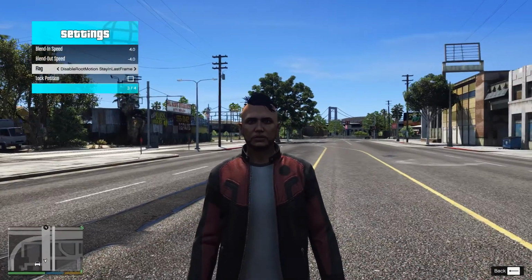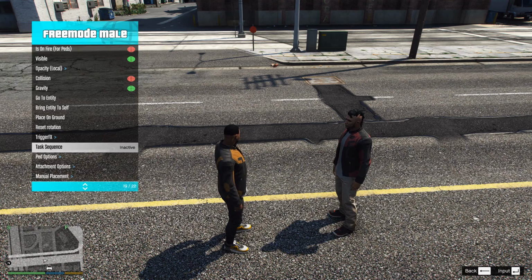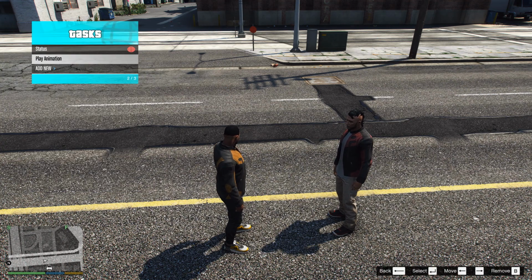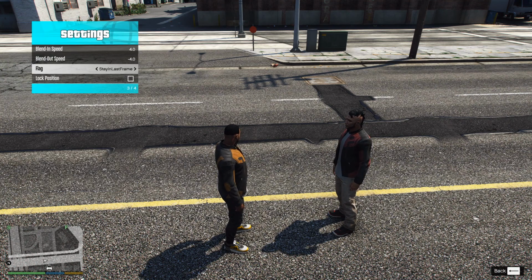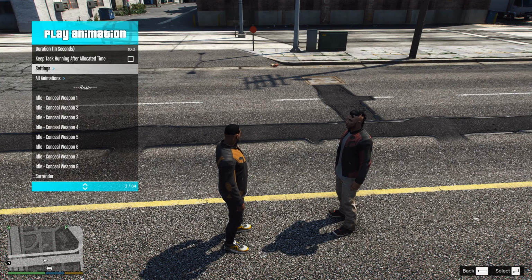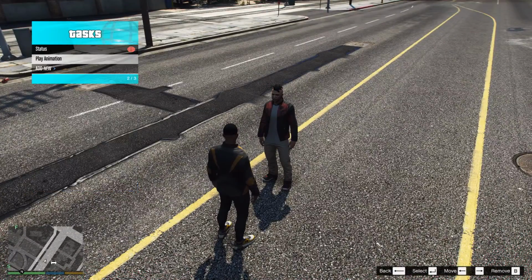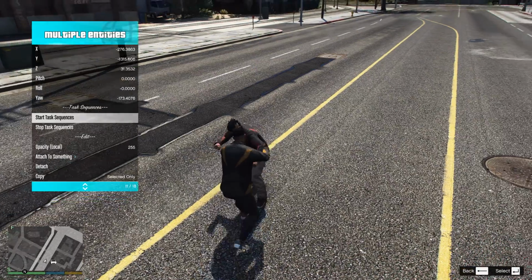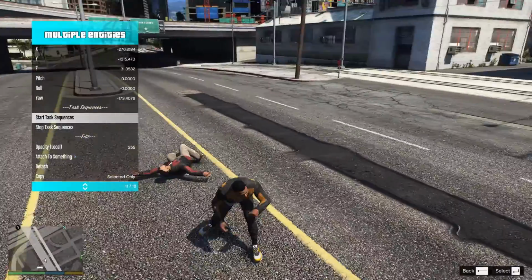Now let's assign the same setting to the victim. Let's go back. Let's go to the victim, play animation, go to settings, all the way to the right to disable root motion, stay at last frame. All right. Now let's play the animation. And boom, there you go.